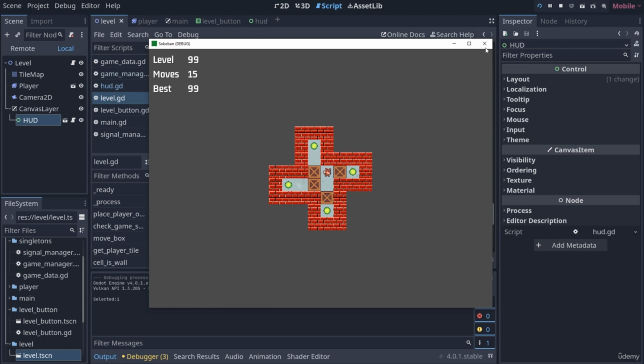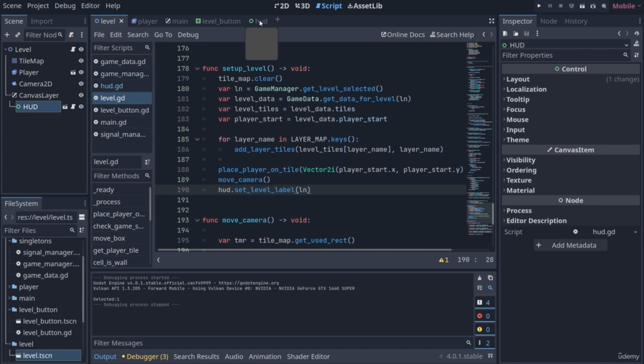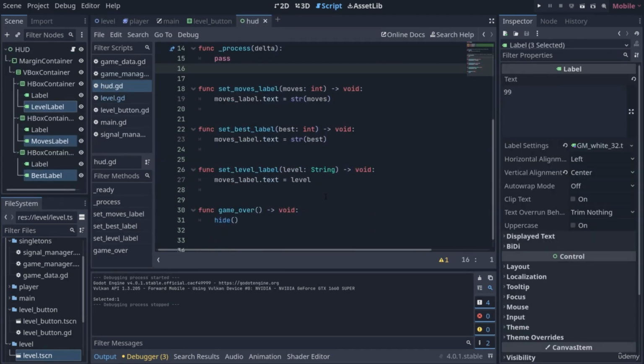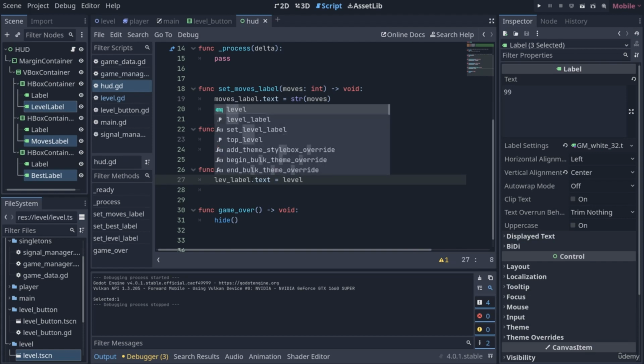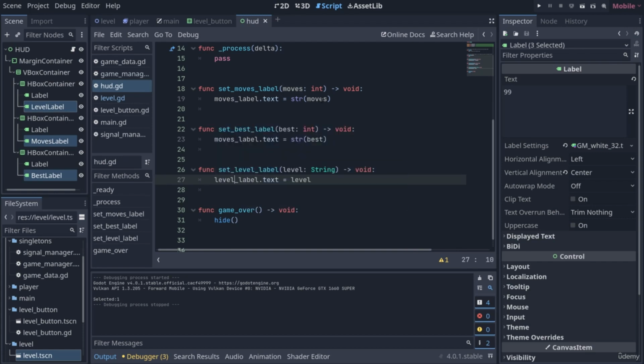So let's come out of this. I'm going to drop back into the HUD. What have I done here? It's probably another spelling mistake. Yes, I was too quick there, wasn't I? That needs to be level label and not moves label. So Control and S to save. And whilst I see that, I've done exactly the same thing also for the best here as well, haven't I? So Control and S to save. Let's do F5.